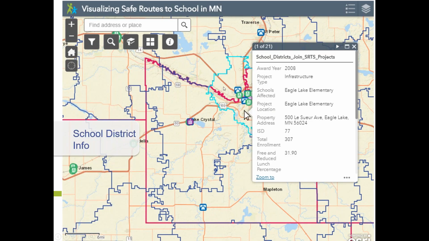And this is where it gets interesting. If you select the school district here, you're going to find that it's going to capture all of the projects that fall within those boundaries. So you see this 1 of 21. If you click through on this arrow, you can start to see all of the projects that fall within this light blue boundary around the school district, and see the history of Safe Routes to School in this district.